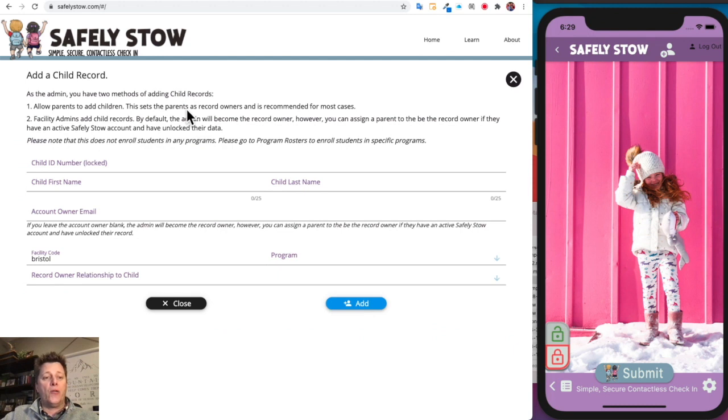to add child records. And the first instructions for adding child records are written here, and they really are just trying to talk you out of doing it. And there's some logic behind this that I think makes sense that I want to talk about. It's really best for parents to be adding their own child records, and that's for a couple of reasons.